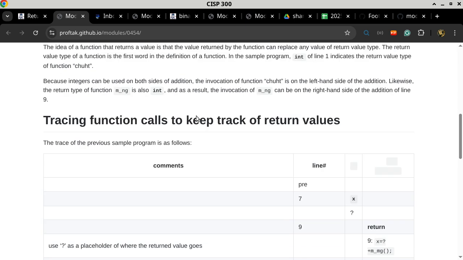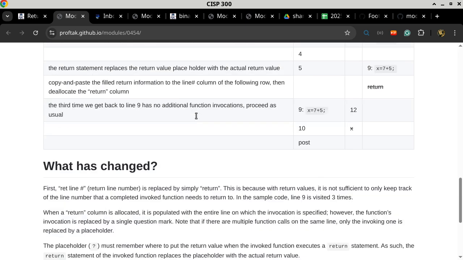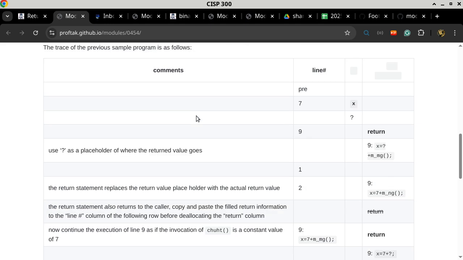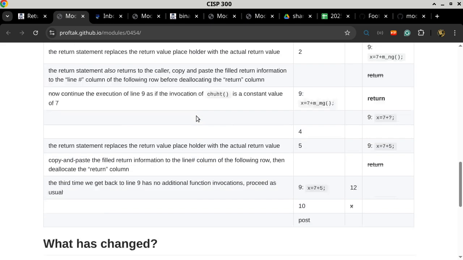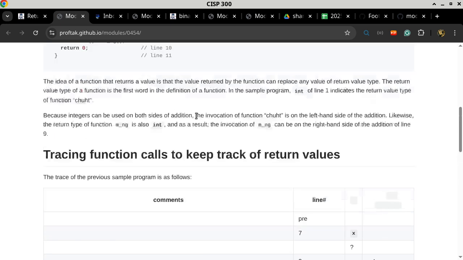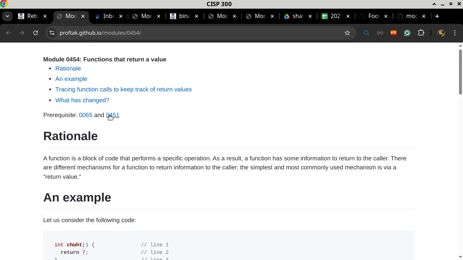The module is deceptively short. It only consists of one sample program, the trace of the sample program, and the actual instructions of how this particular mechanism works. The difficult part is that it depends on things that you have already learned. So it is really crucial that we have a good understanding and a handle on all the previous concepts before we get to this particular module.